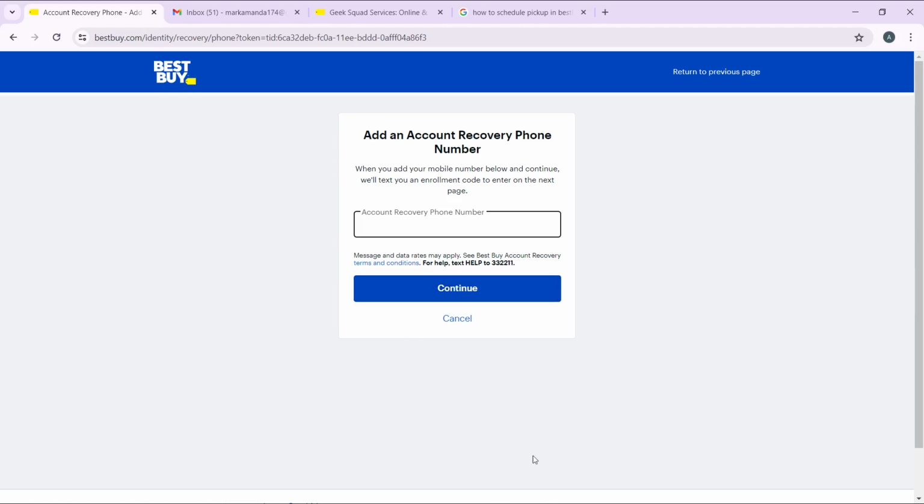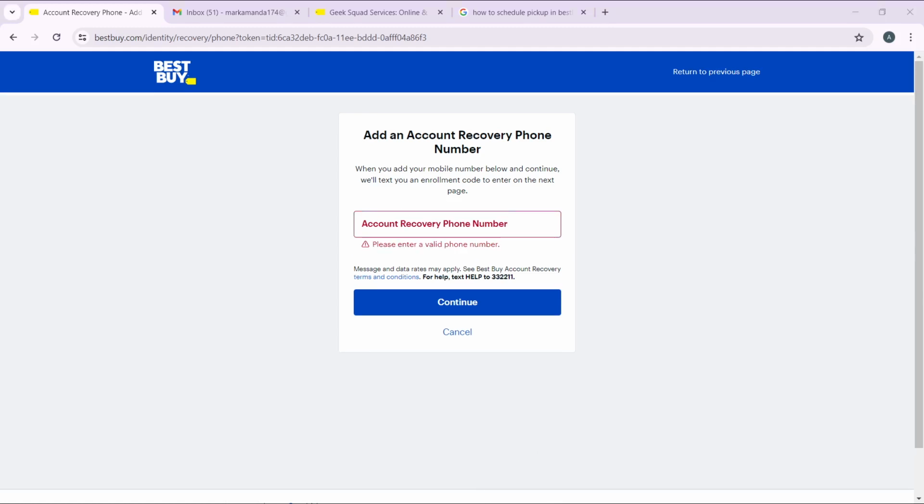You will now be able to successfully add your recovery phone number, that's account recovery phone number, to your Best Buy. So remember, it's just for tightened security, just like adding two layers of security to your account, more like two-step verification. All right, so just follow the process.